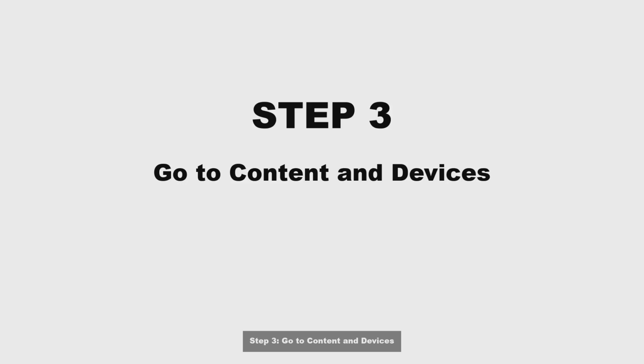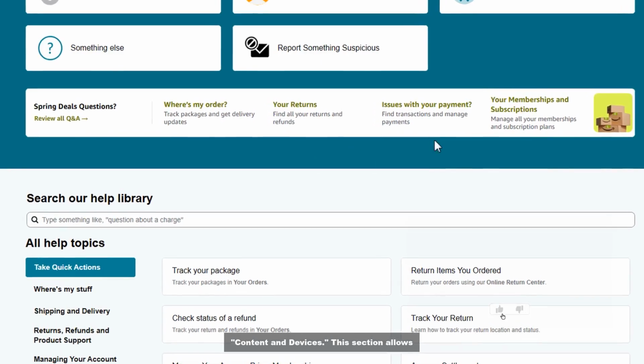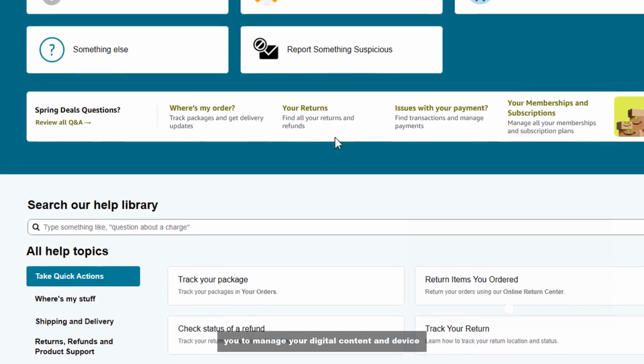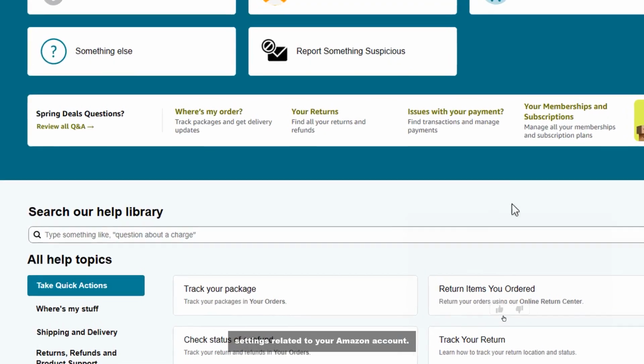Step 3. Go to Content and Devices. In your account settings, find and click on Content and Devices. This section allows you to manage your digital content and device settings related to your Amazon account.